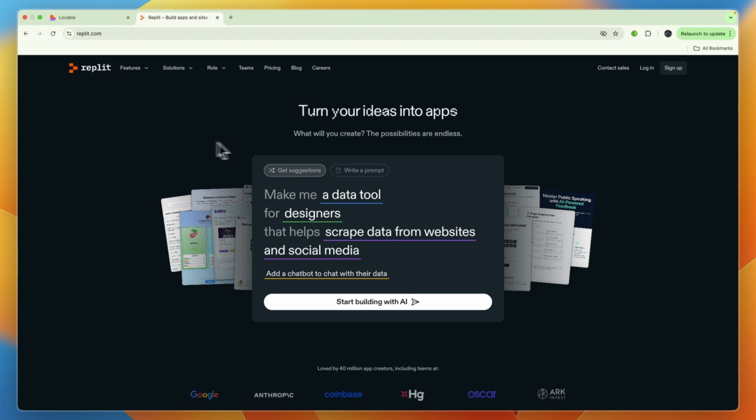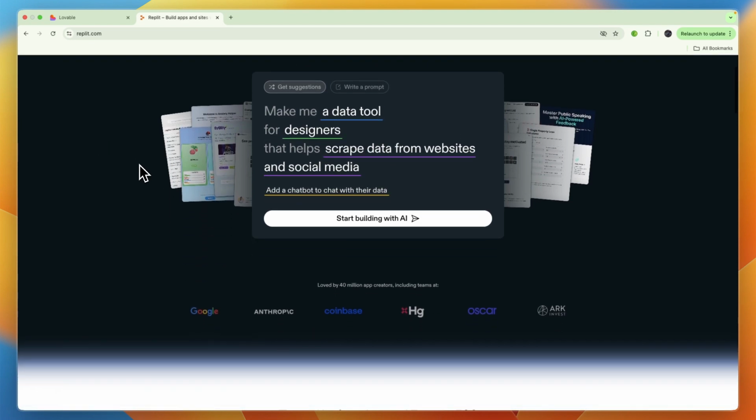Now, Replit, on the other hand, is best for developers of all skill levels, so from beginners to experienced, students, hobbyists, and teams who want an all-in-one cloud-based development environment for writing, running, and deploying code. It's great for learning, experimenting, and collaborative coding.